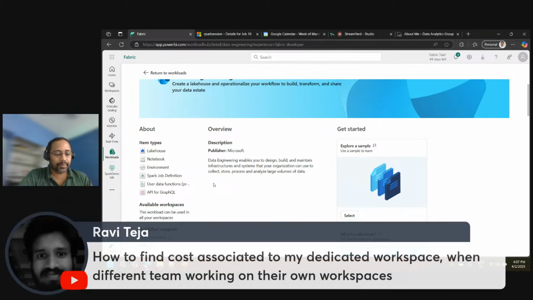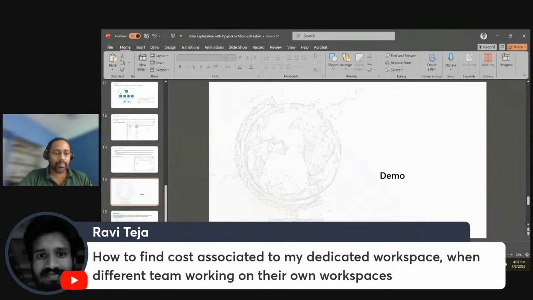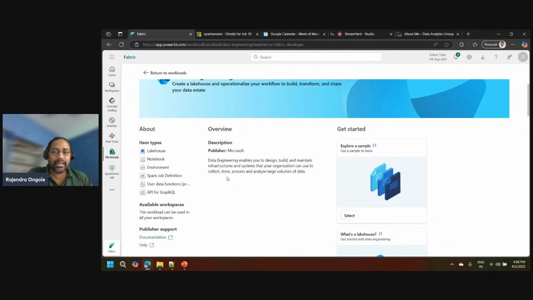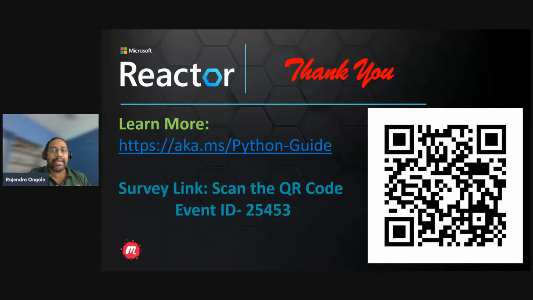Okay. The last question is, how to find the cost associated with my dedicated workspace when different teams are working on their own workspaces? That is based on Fabric admins, who will take care of it. The Fabric administrator, I'm learning that part, has to know our costing details. Based on the size, I mean the storage area, how much container you're using, it will be added to your charges for the particular department or that particular layer. That one I'm also still going through, because this is on the Fabric administration part.